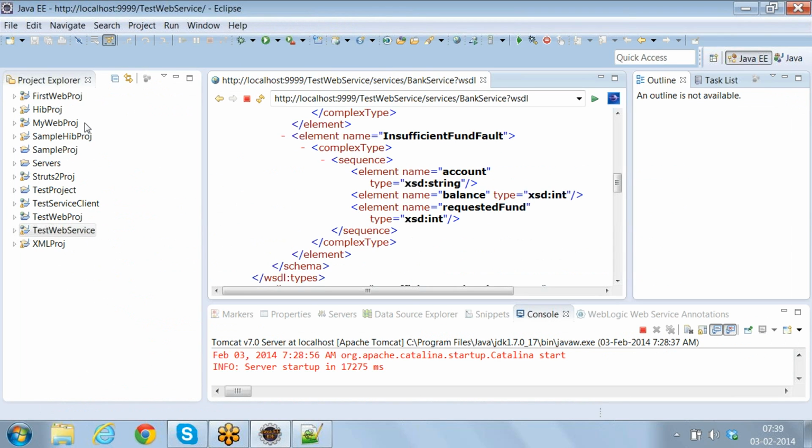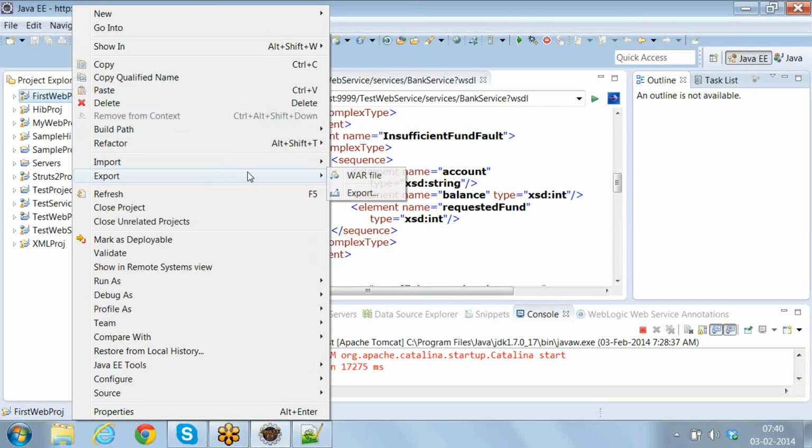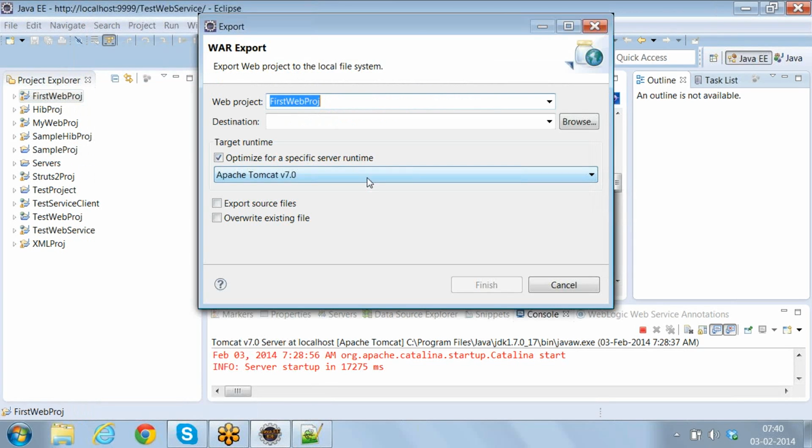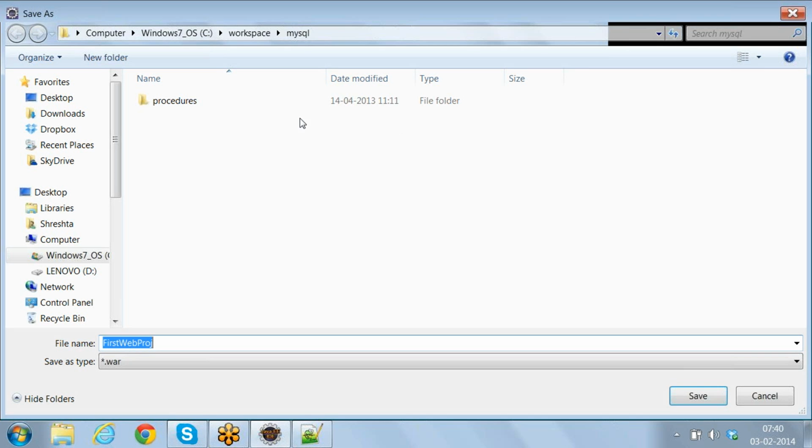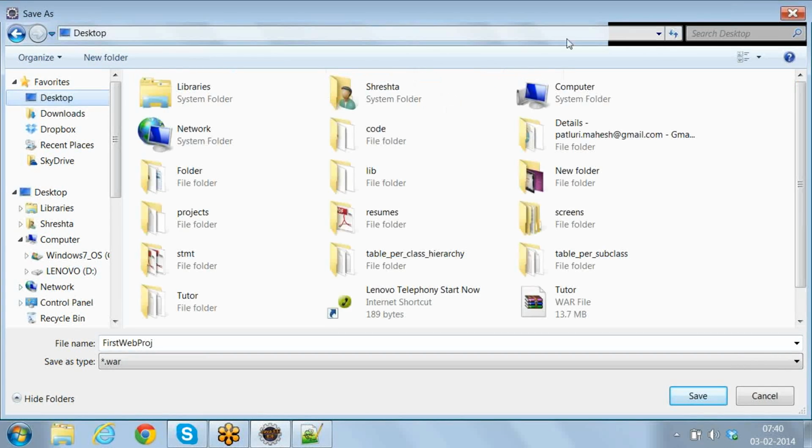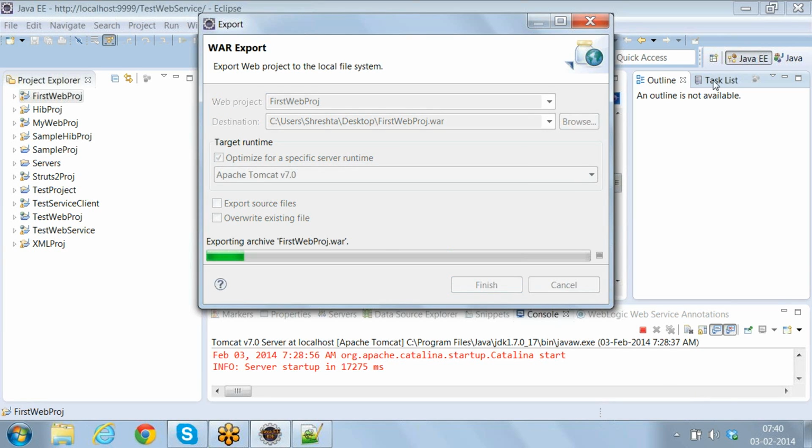You'll find that you can create a WAR file. Suppose here I've got a web application, the first web project. What I can do is create a WAR file. You select the project, right-click on it, and you'll find the Export WAR file option. Click on Export WAR, and the destination, let's say, is Desktop. Then I'll click on Save, Finish.